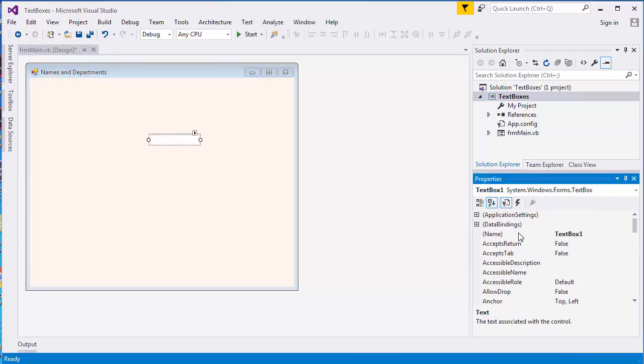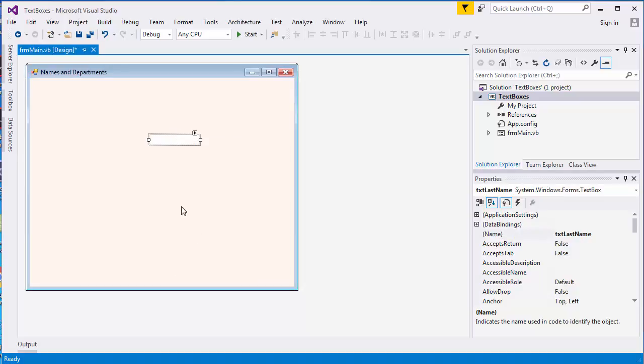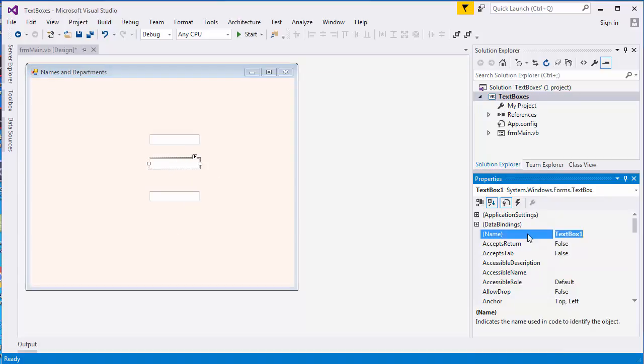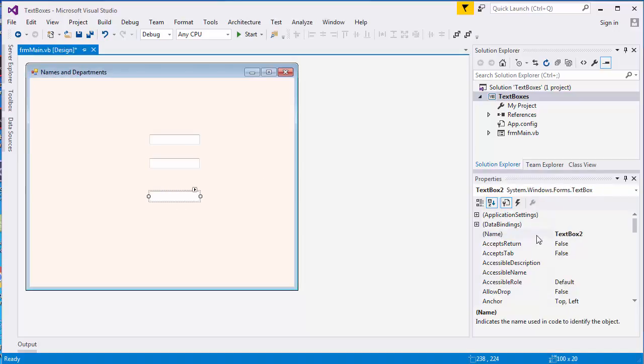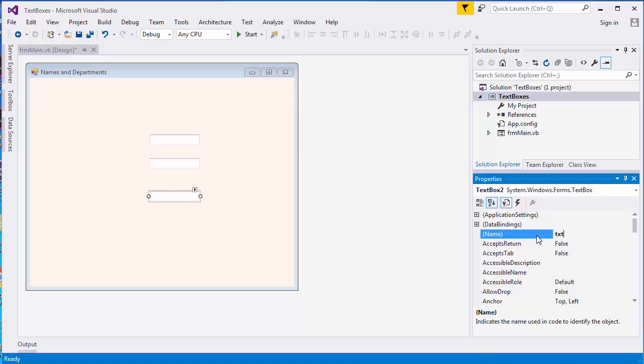Okay, and we'll come up here and name this one txt last name with a capital L and N. Then I'll just copy this a couple of times. So I'll copy, and then Control V to paste, and a Control V to paste. And you notice I didn't quite get them spaced evenly, so we'll take care of that in just a moment after I name these. TXT first name, and this one TXT department.